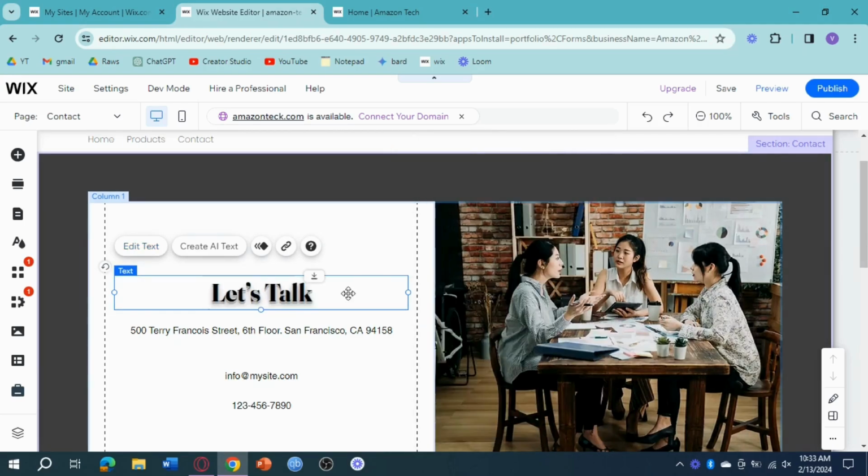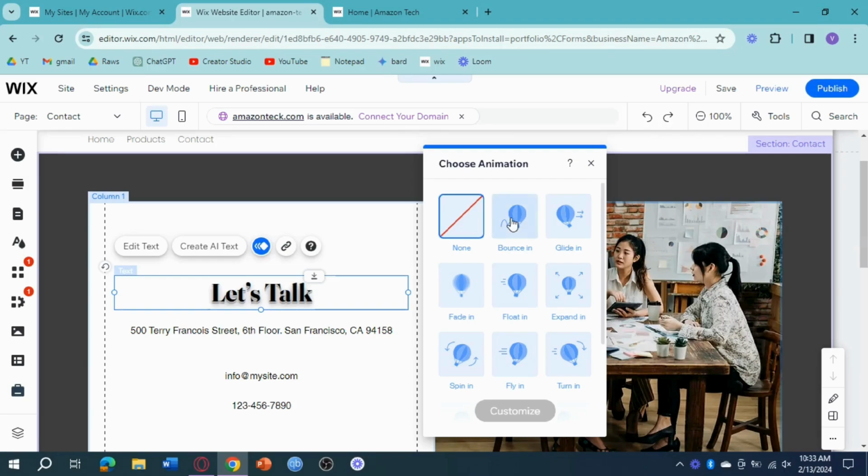You can also change the color of the text. You can add animation to the text as well. Just click on this animation right here, then choose the animation that you want. You can see the preview of the animation if you want, so you can see what it looks like. Now change it into what it looks like.